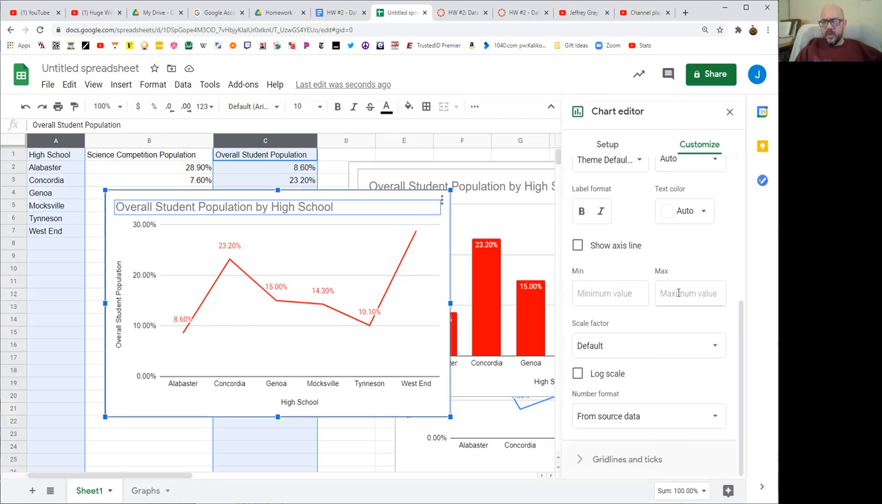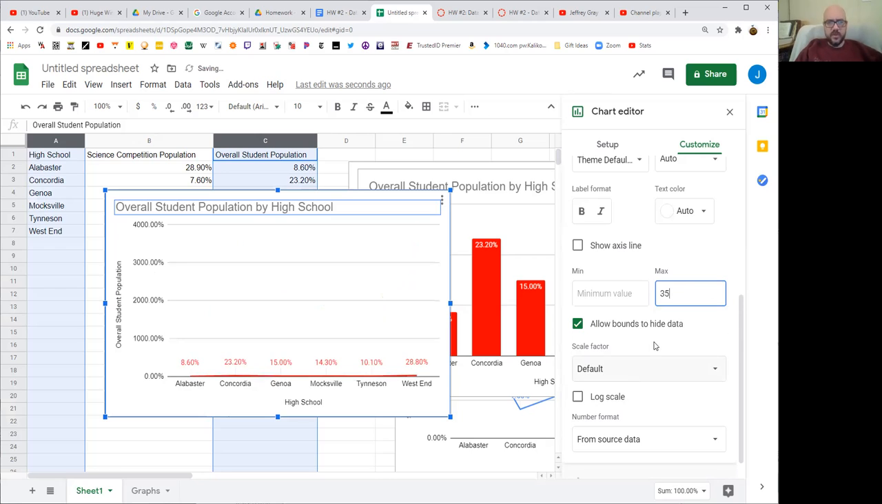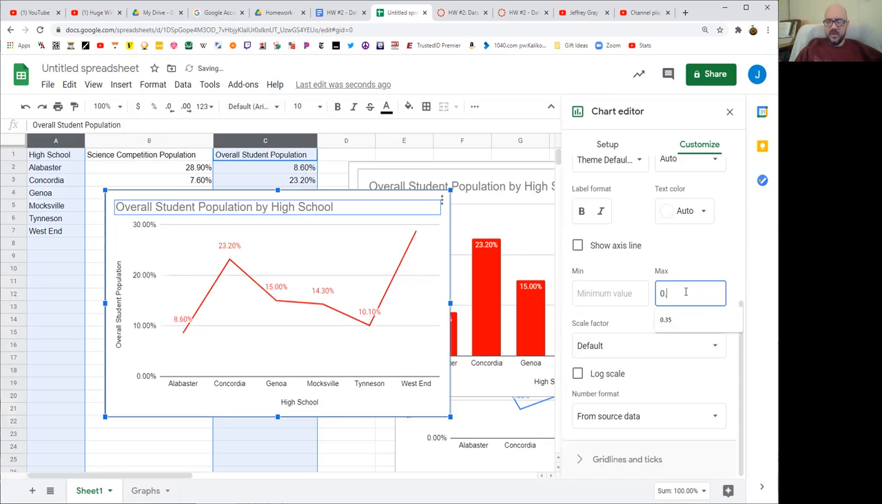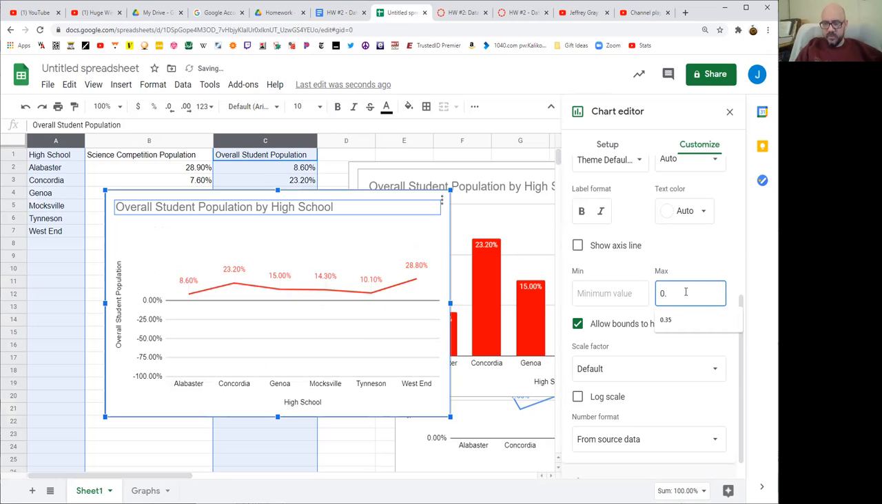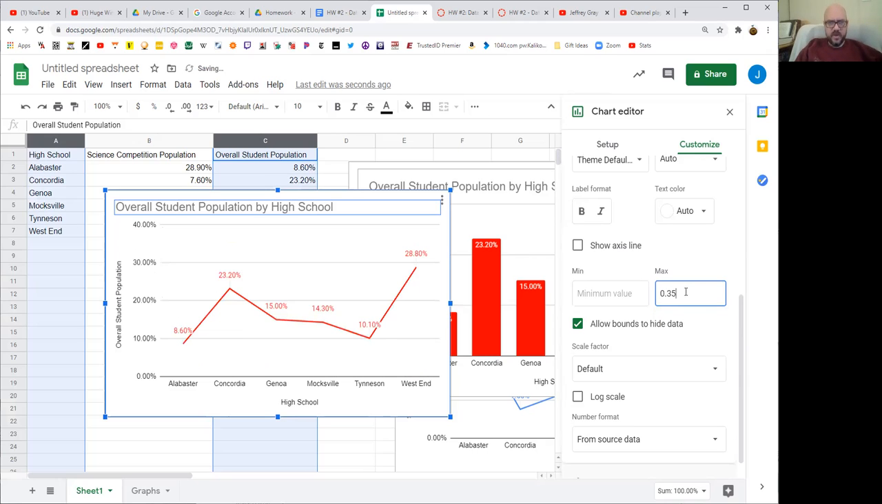I'm going to make the maximum value 0.35 because this is in percentages. And so if I put in 35, you can see what happens. It goes up to 3,500%, which is what 35 is. Hello, 0.35. There we go. Great. So I don't know why it goes up to 40 now, but whatever, that's fine. So that looks pretty good to me.